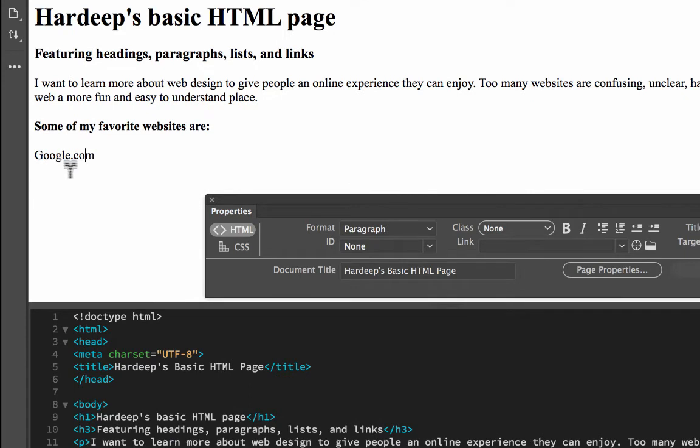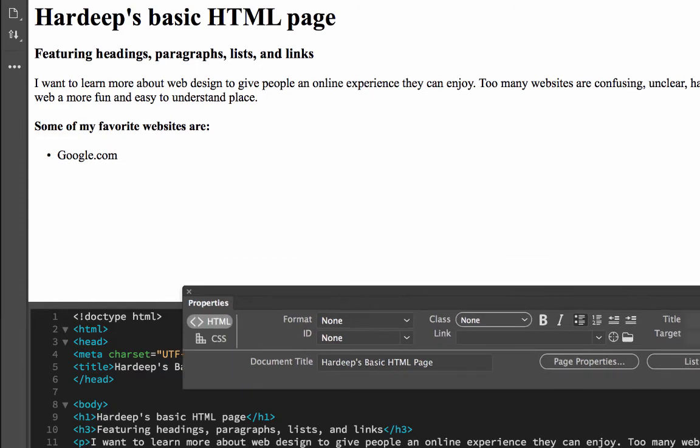My cursor is in here in my first list item. I'm simply going to go over here where it says unordered list and click it. So it changed into a bullet. Now when I hit enter, instead of starting a new paragraph, it'll start a new bullet.